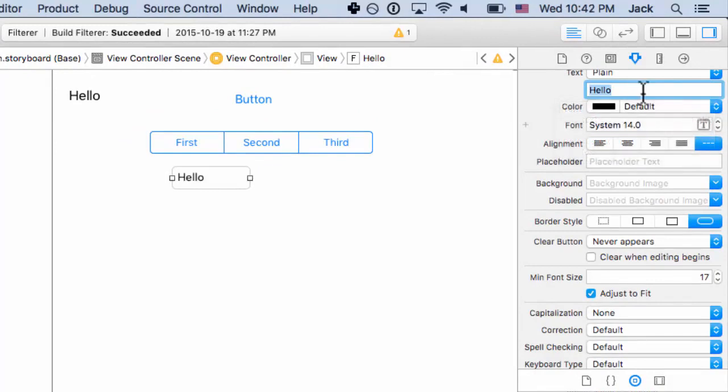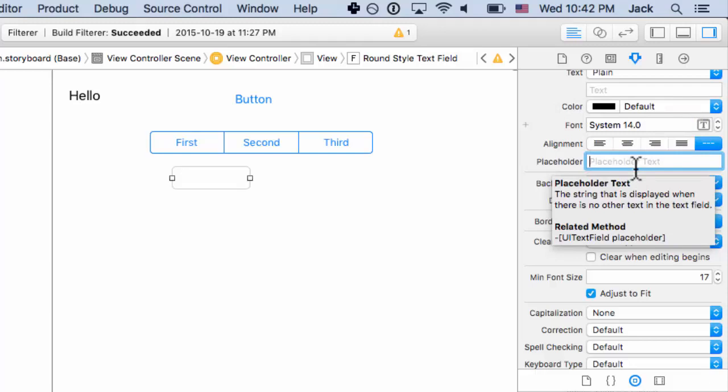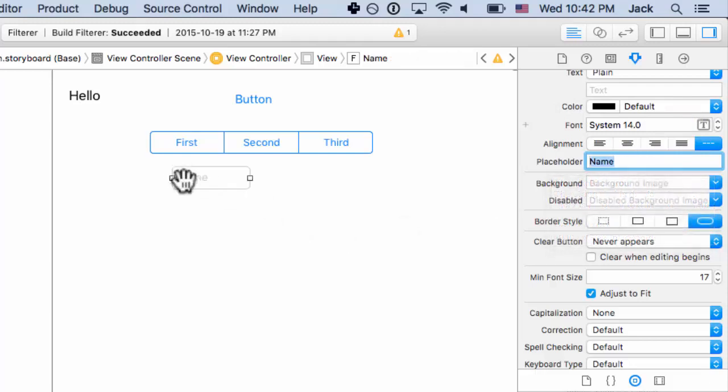But even cooler, since it's a text field, you can give it a placeholder text, which is what you see in forms a lot, such as name, and it'll appear like this. And when users start typing into it, they won't see the placeholder anymore. It's a prompt for the content. And there are different styles that a text field can have, and that's all provided to you by default in the system.